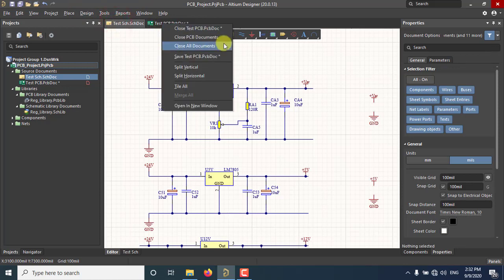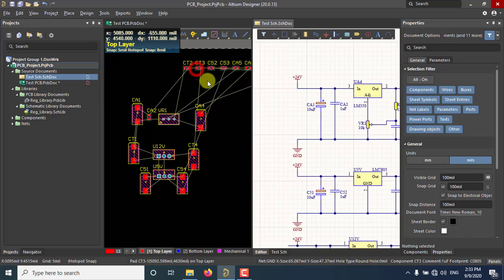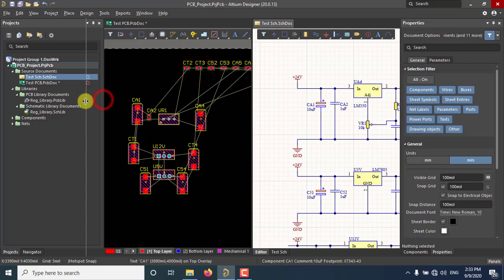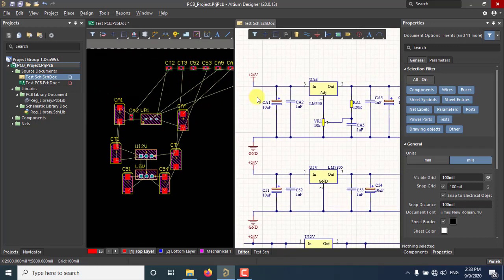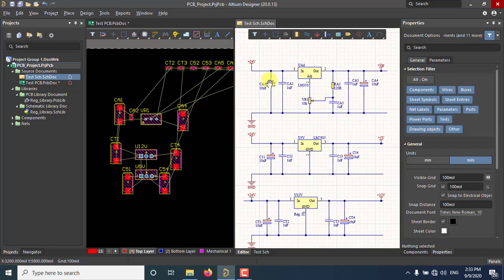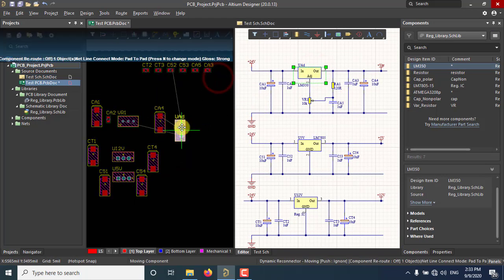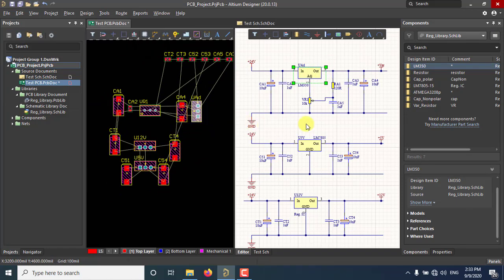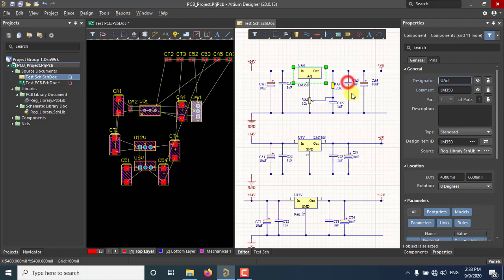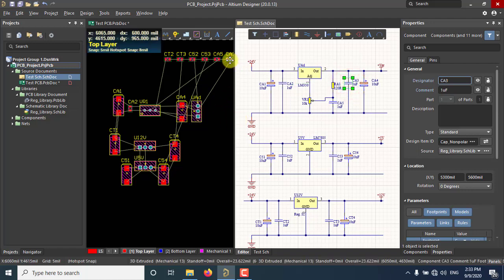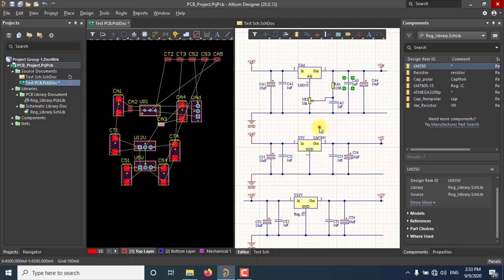Another way you can do this for placement is to use, for example, the split vertical option, and this splits your window into two. You can see your schematic as well as your PCB at the same time. So for example, you select this guy, you can move it somewhere, and then let's say you want to place this particular guy, then you can move it like this. So this gives you a much better idea of which component you are handling.